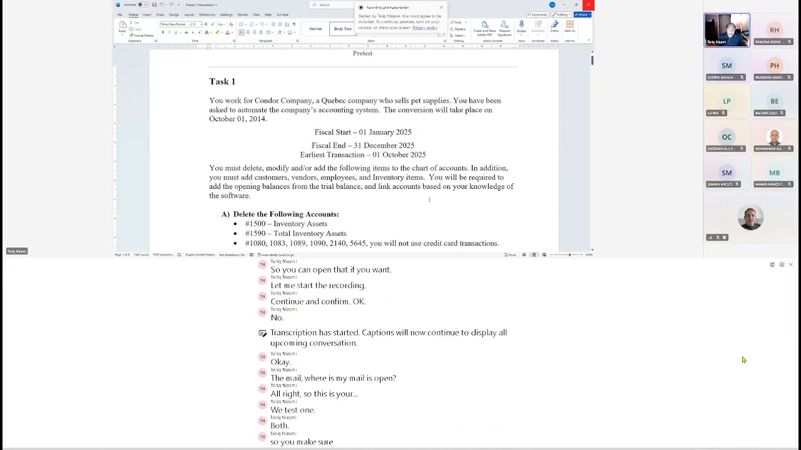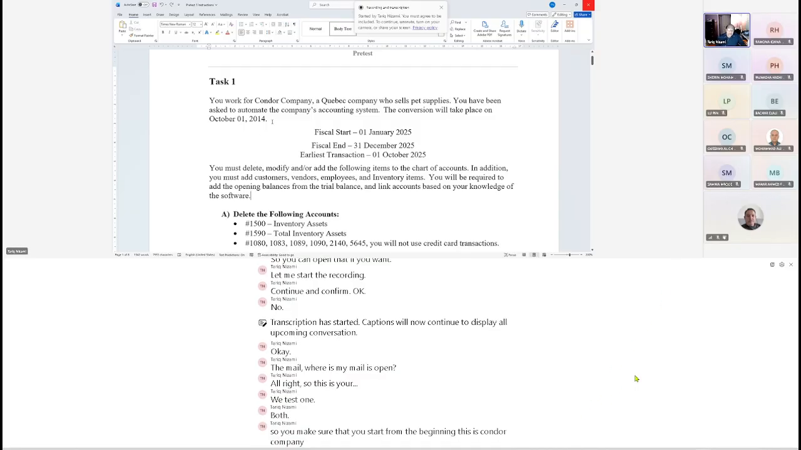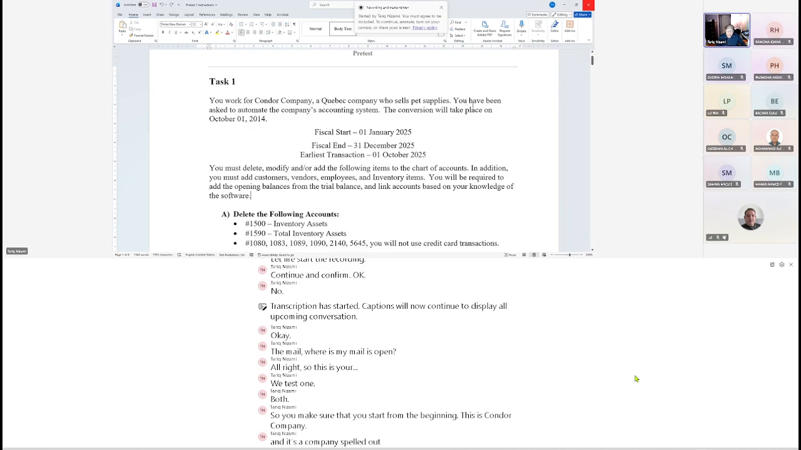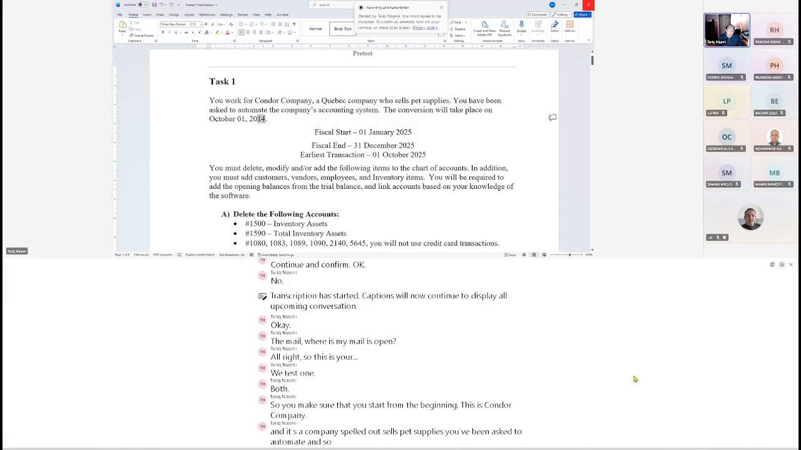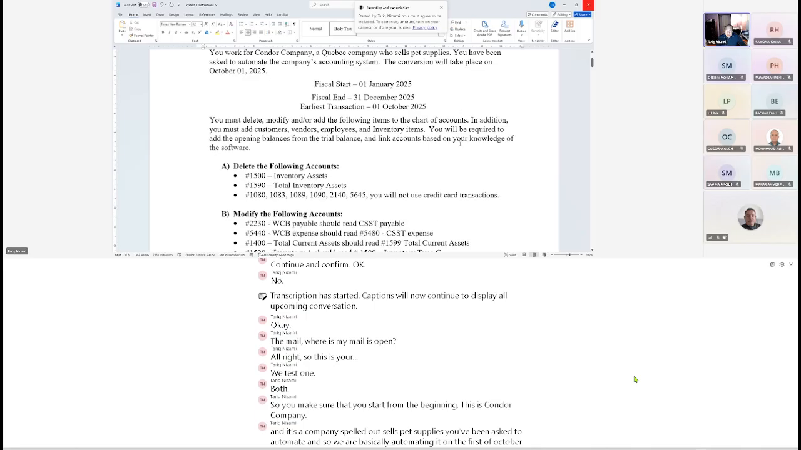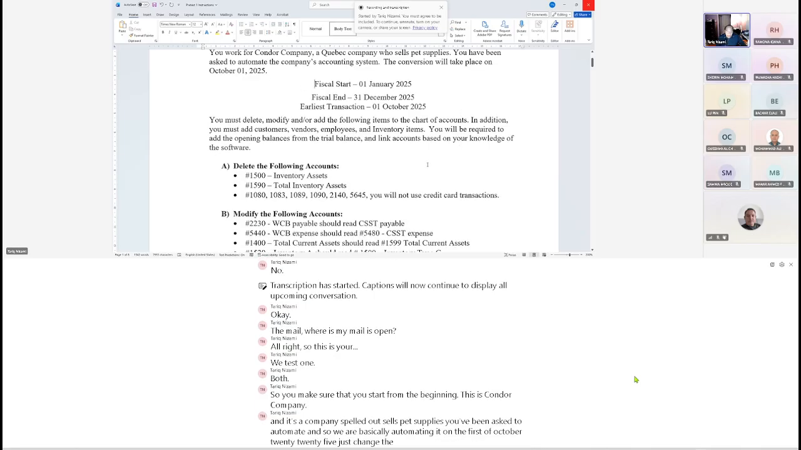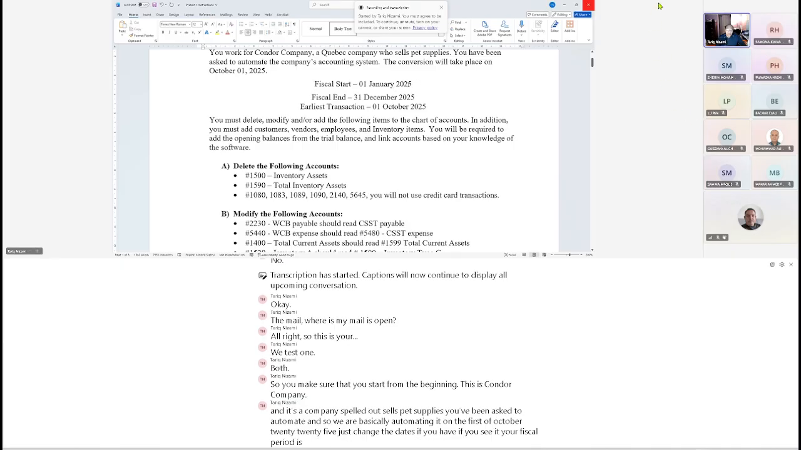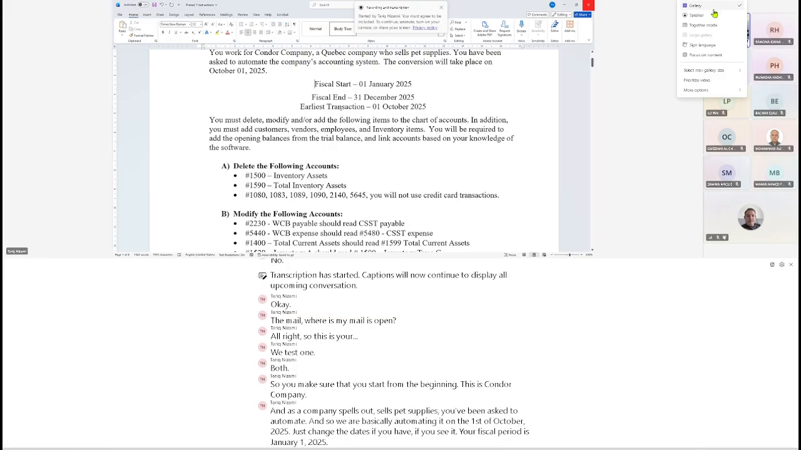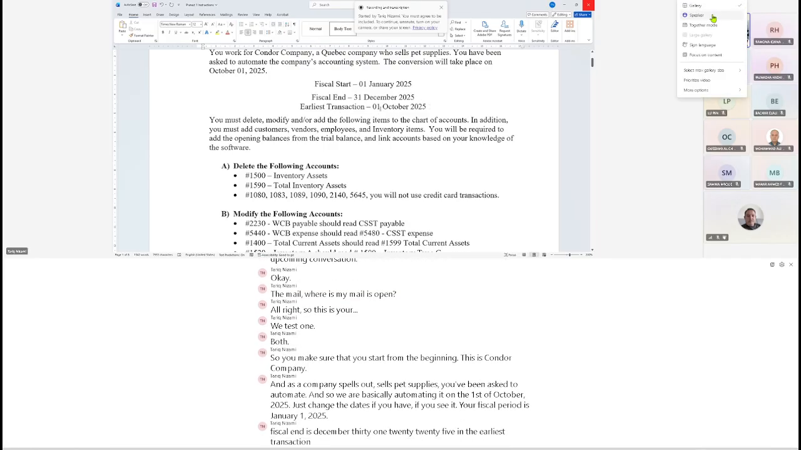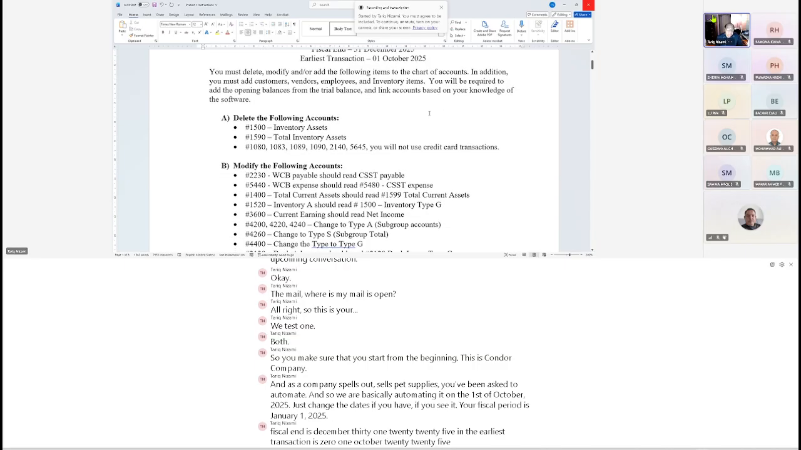So you make sure that you start from the beginning. This is Condor Company, and it's a company that sells pet supplies. You've been asked to automate, and so we are basically automating it on the 1st of October, 2025. Just change the dates if you see it. Your fiscal period is January 1, 2025. Fiscal end is December 31, 2025, and the earliest transaction is 01 October 2025.